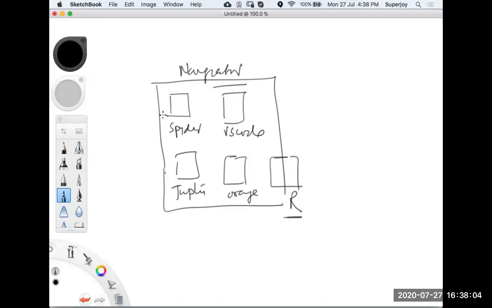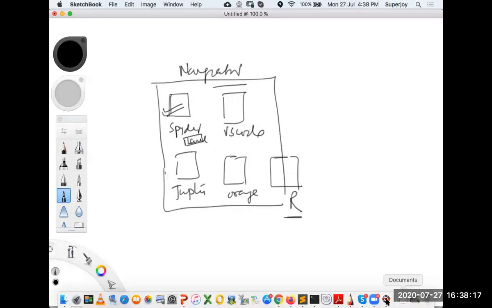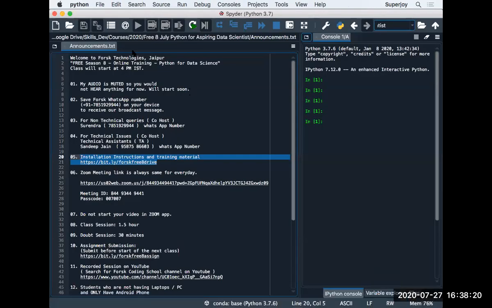And for every icon, there is a launch button, guys. When you click on the launch button, you will see this kind of interface that is currently on your screen. This interface is called Spyder. You can even see in the title that it is written as Spyder, and the version I'm using is Python 3.7. So guys, this is the installation process.